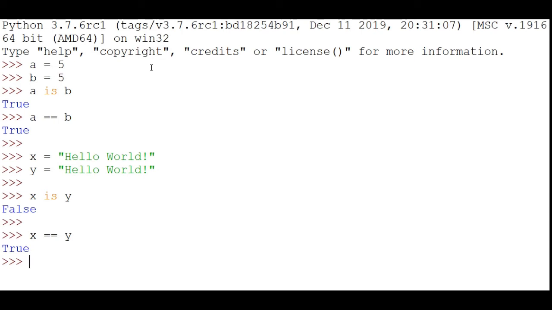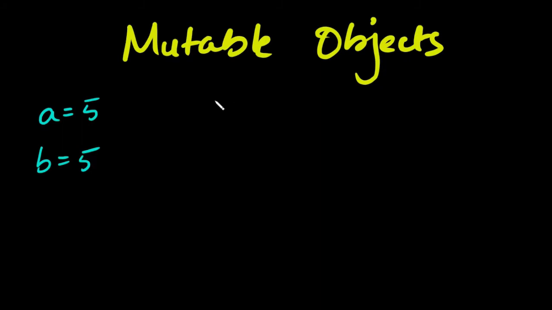Then we check if both the reference variables, which are pointing to their objects, have the exact same value or not, using this equal to operator. Since they both contain the exact same values, it returns true. Now let's jump to visually see and understand what's happening behind the scenes here.